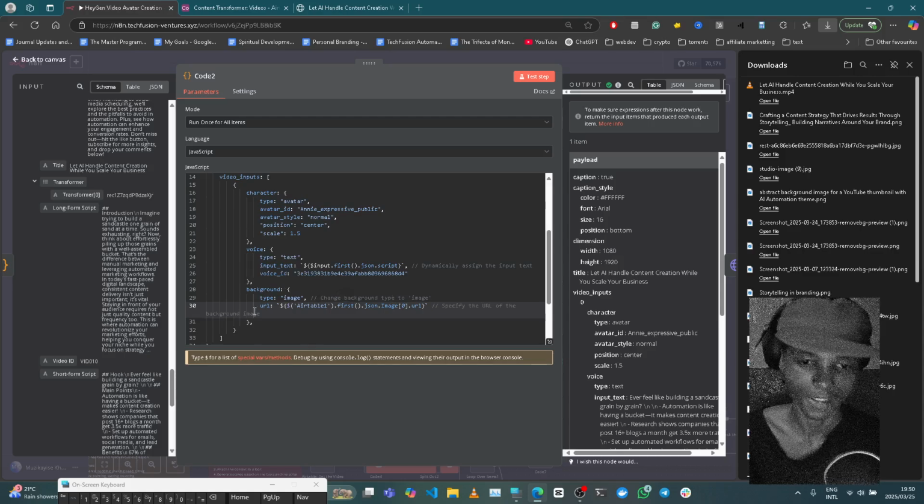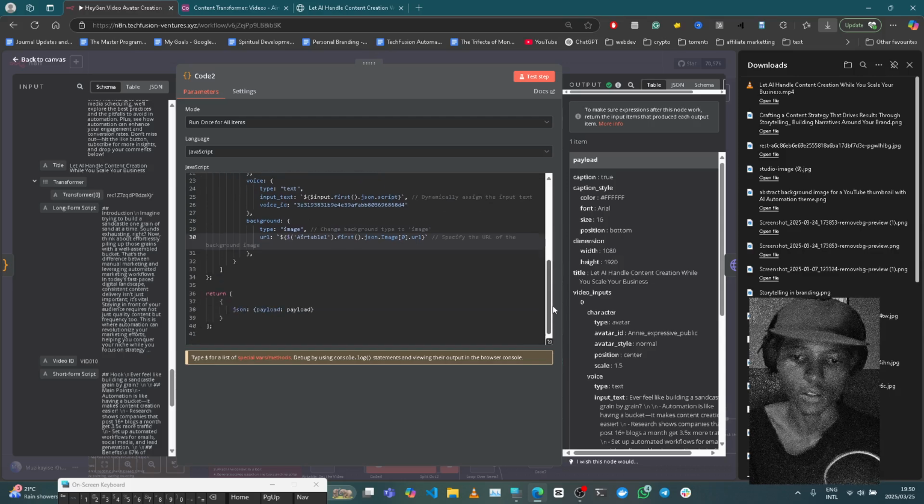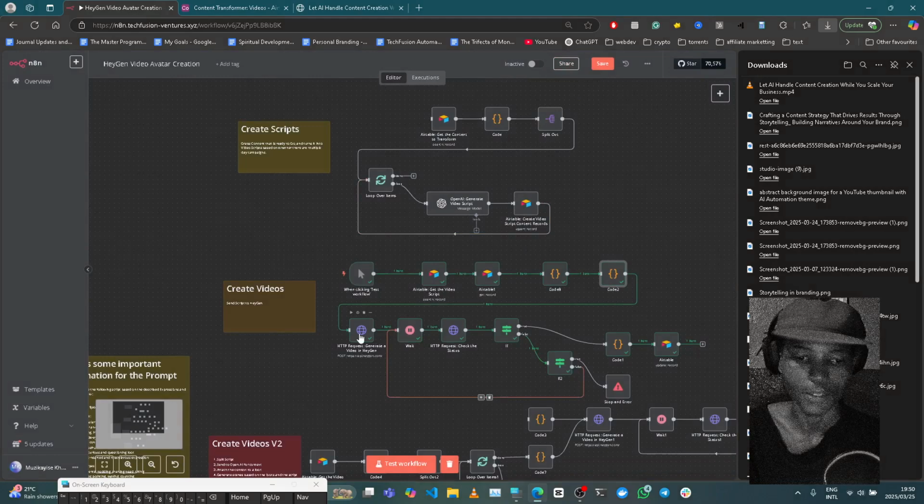And then we define the background object. So the type is image, and the URL is the image URL from the image information that we just got in a previous node, which is this Airtable node. And then we format all of that in a JSON object, and then we send it out as a payload. So it comes out like this. And this payload is going to be very useful when we're sending the request to HeyGen.